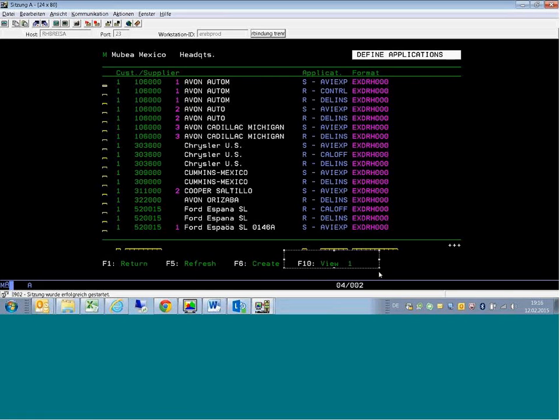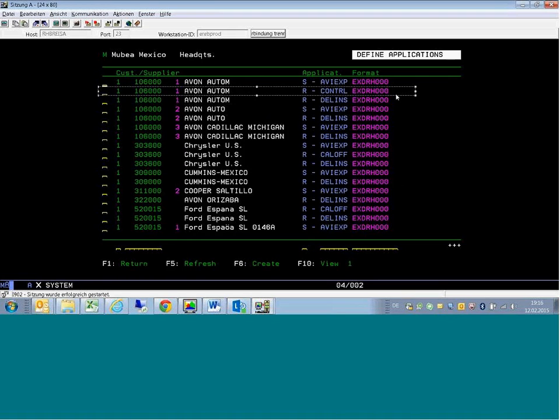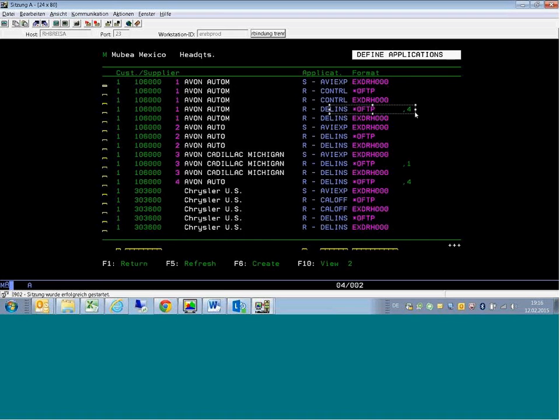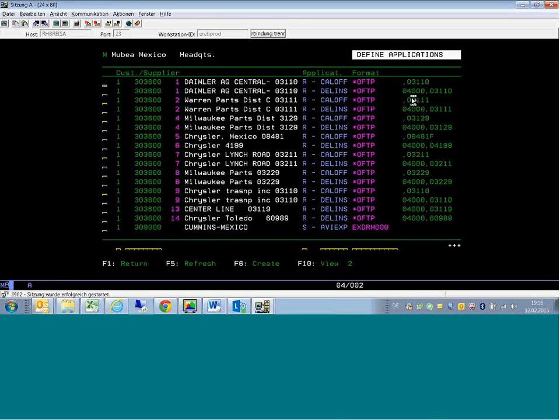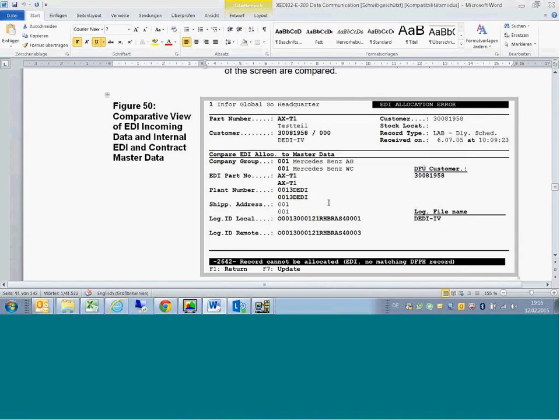And if I press F10, you will see another one, this OFTP. Yes, but it has to be for receiving. For example, here you only see one, which is the EDI, but here you have more information. Yes? So, for example, this is the link for this one from Daimler for this EDI plant and this shipping point. All these OFTP records are created after this matching in the system.